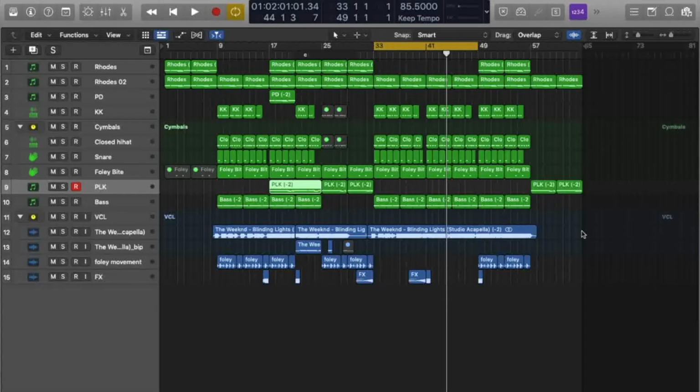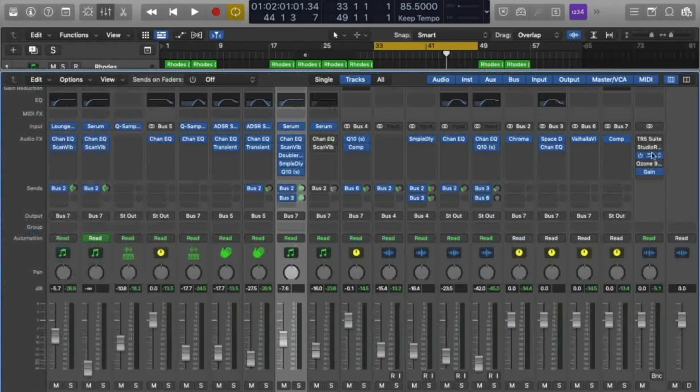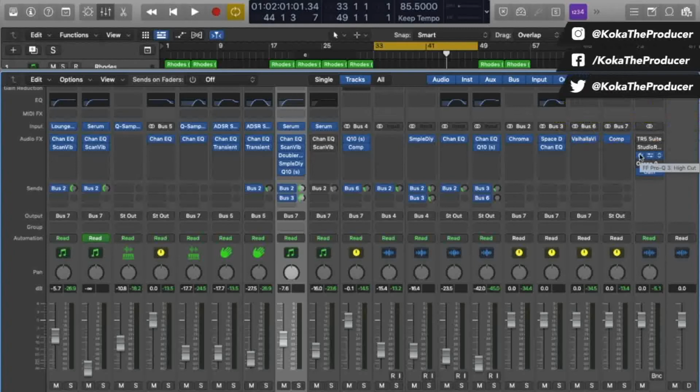So this is the unmastered version. This project is unmastered because I always do my mastering on other projects, on empty projects, with only the full wave of the sound of the track. So let's see what I have here on the pre-mastering stereo out. And what I mean by pre-mastering is the last step before going to the mastering phase.